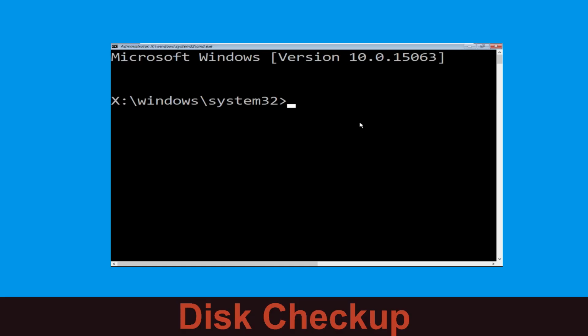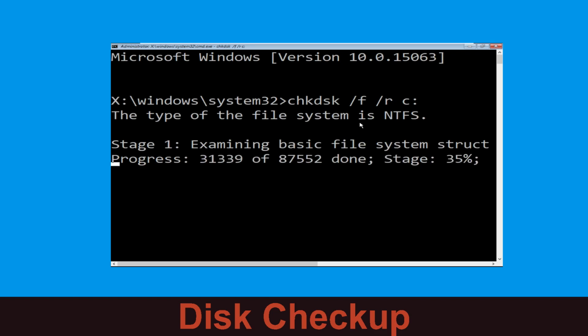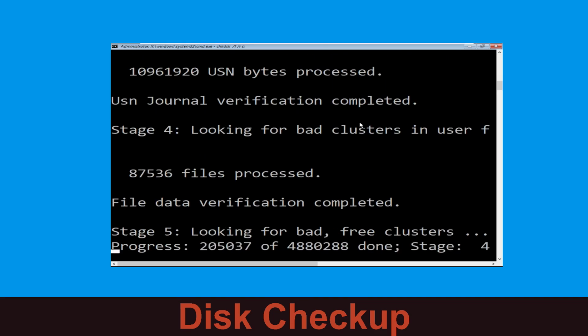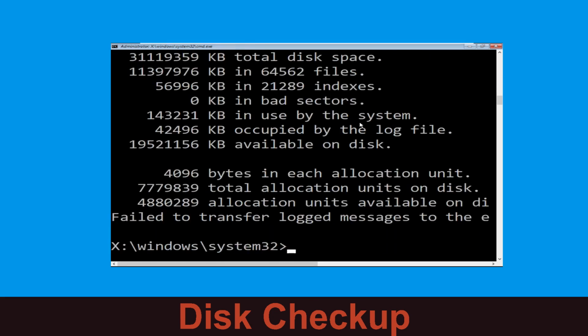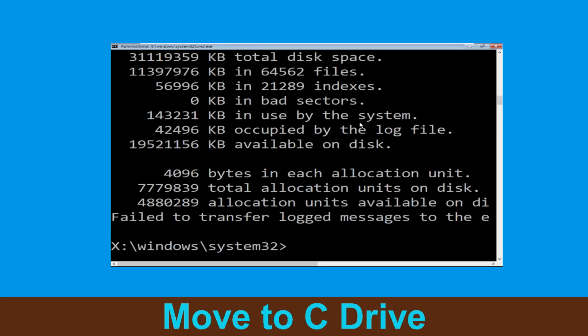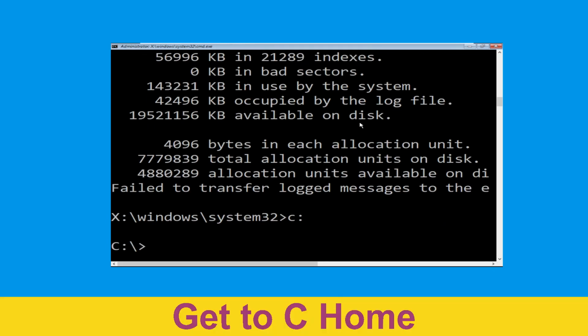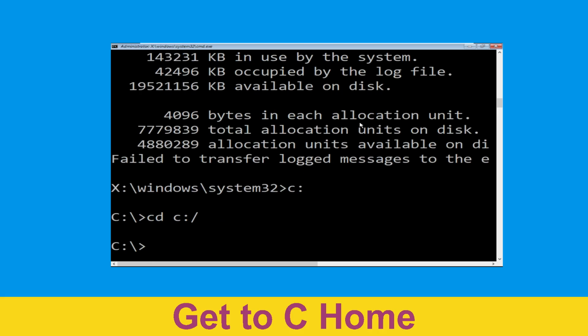Now execute this command carefully. Type chkdsk /f /r c: and hit enter to execute this command. Now we need to type this command c: and simply press enter. Type cd space c: / and hit enter to execute the command.